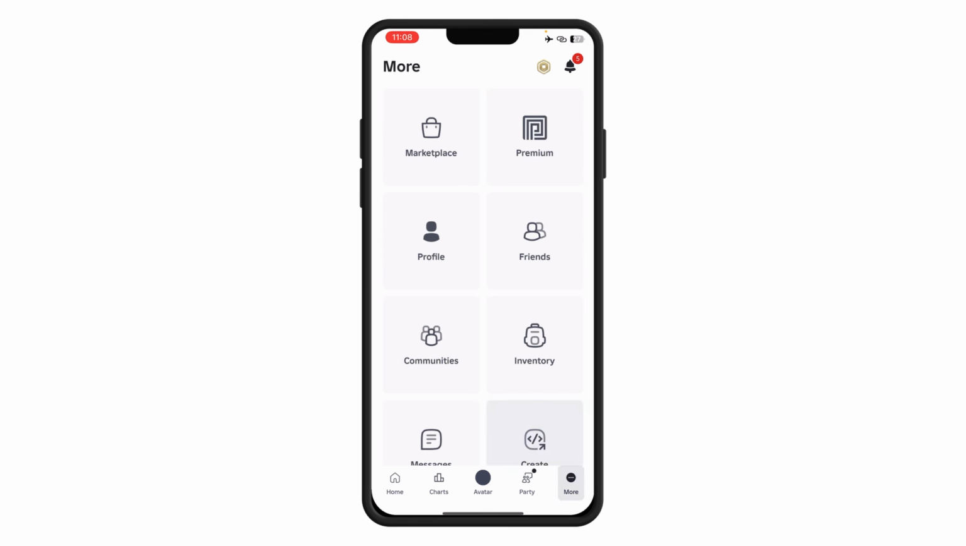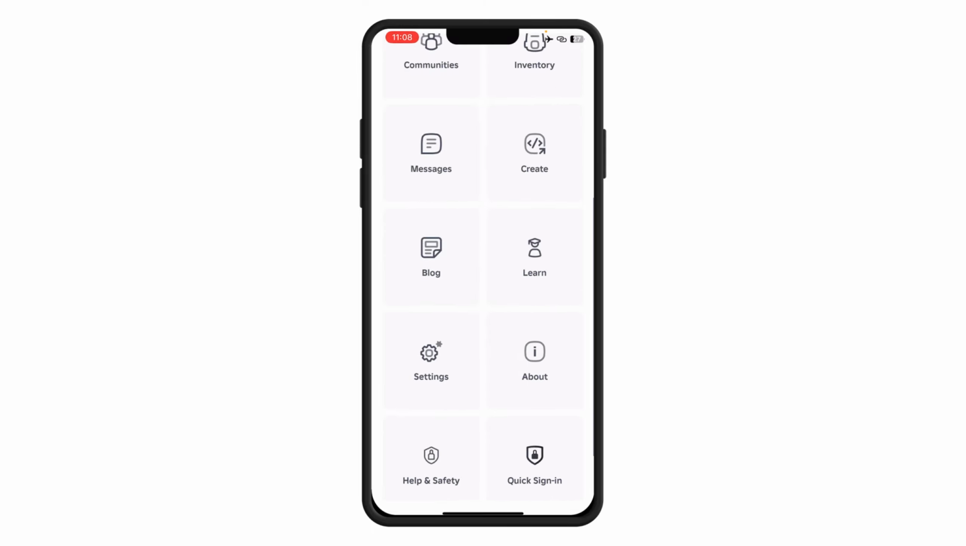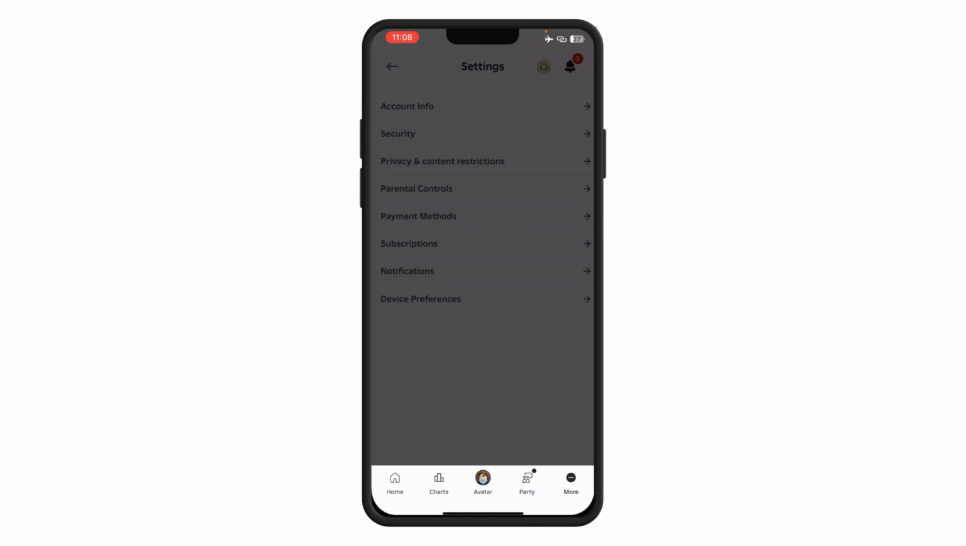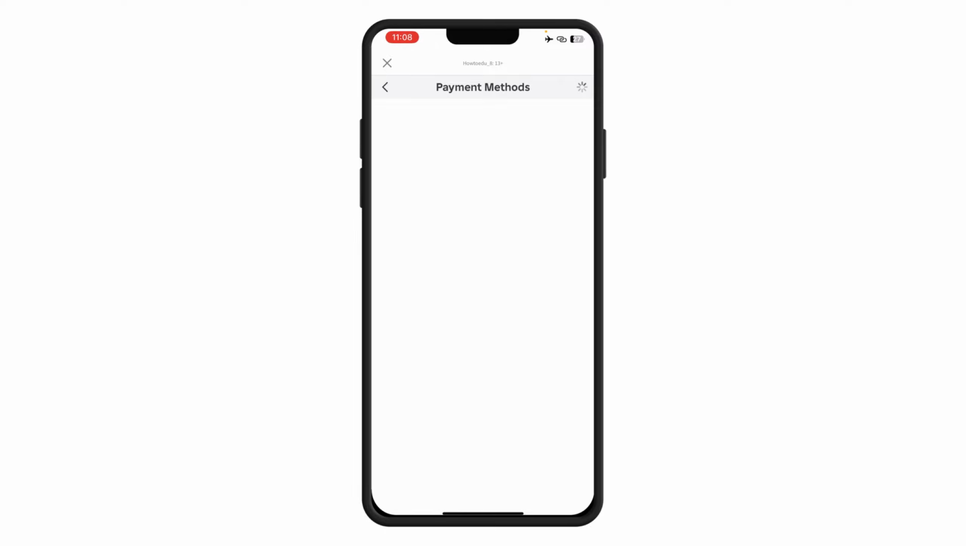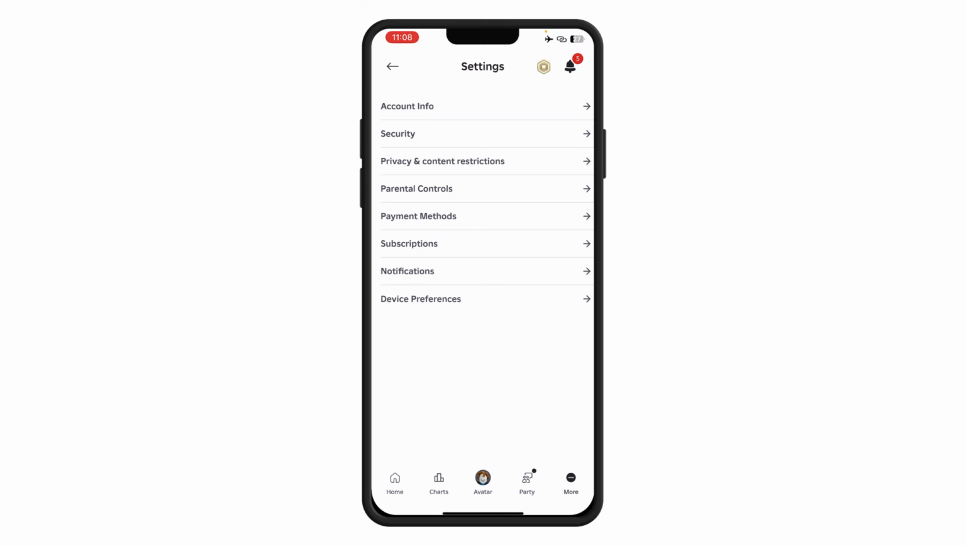If you open up your app right now, click on More, move down, click on Settings, and click on Payment Method, you'll see that you can't add your payment method if you are using the app. So what you're going to be using now is the browser.